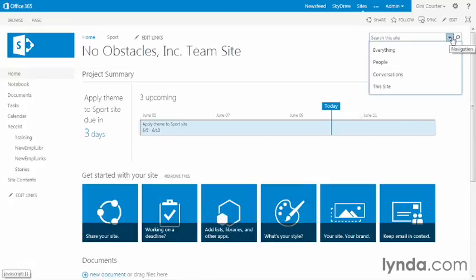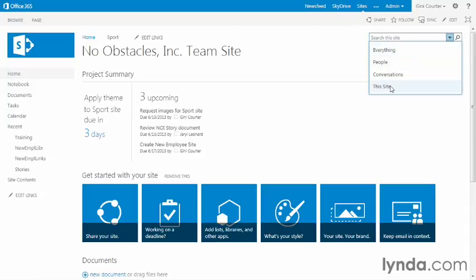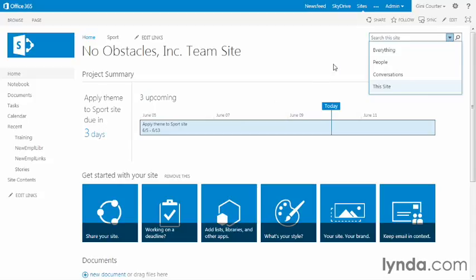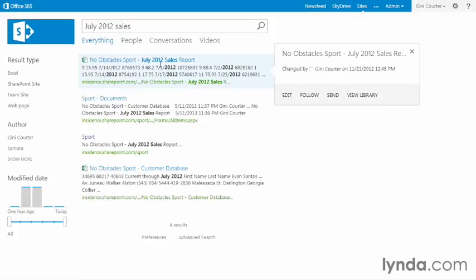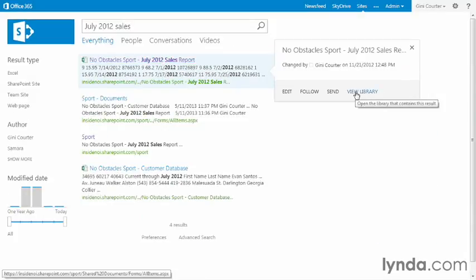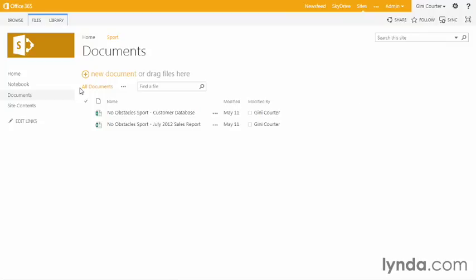So I can search here. I can search everything, search this site and any of its subsites like sport. So if I were to look for something on the sport site, because it's a subsite, a part of this site, it would find it. I know, for example, that there's a July 2012 sales report that's on the sports site, and here it is, right here.